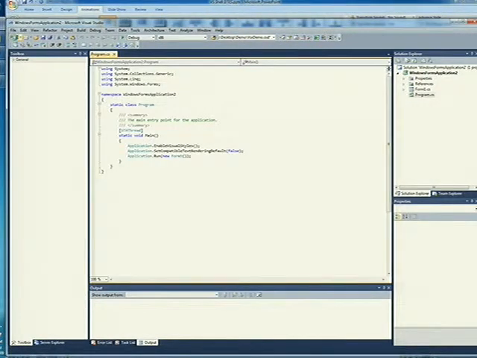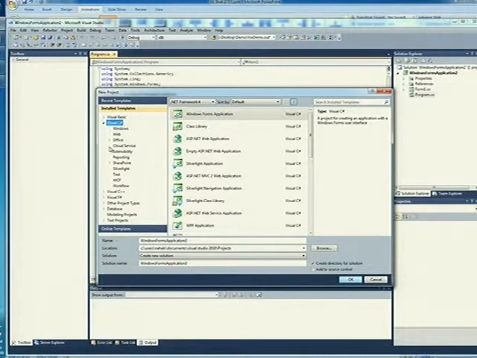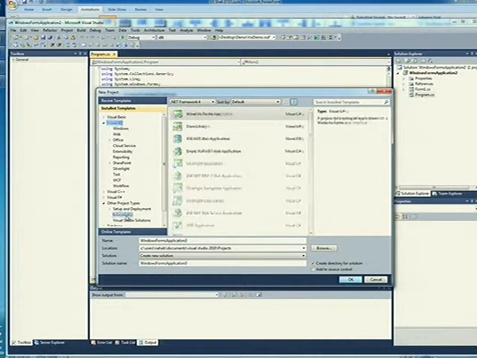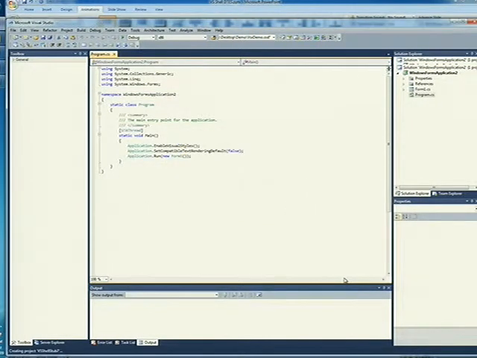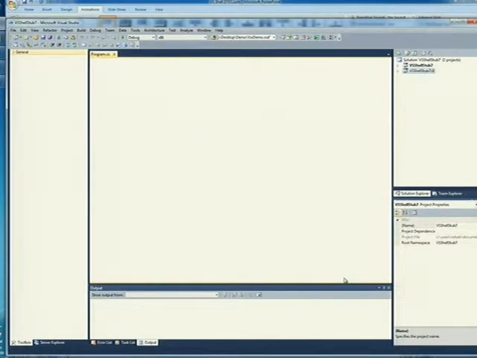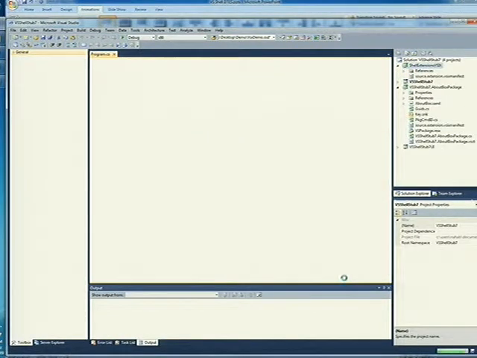So the way you create an isolated shell application is by using one of our built-in templates. And our templates live in the other project type, extensibility. That's where most of the Visual Studio extensibility project templates live. We'll start with the Visual Studio Shell Isolated and just hit OK. And this will create our basic isolated shell application. Let it get started.